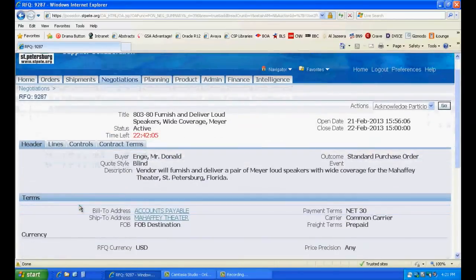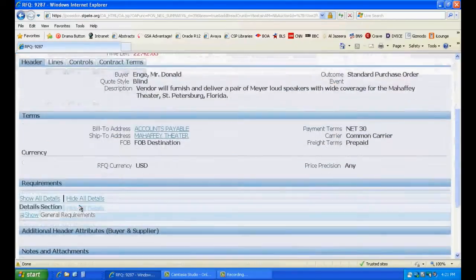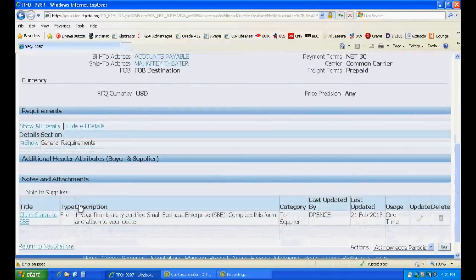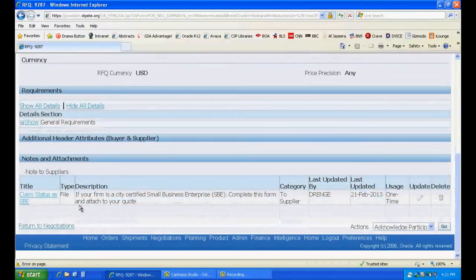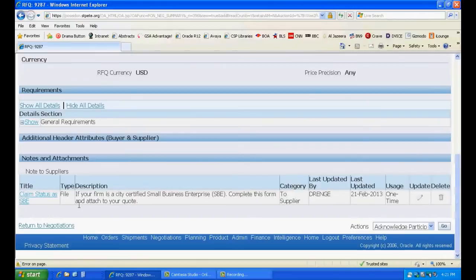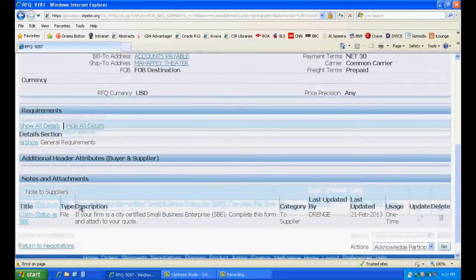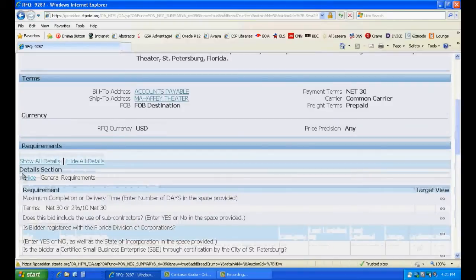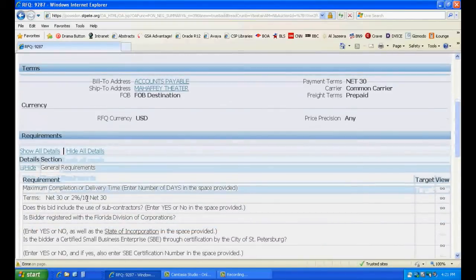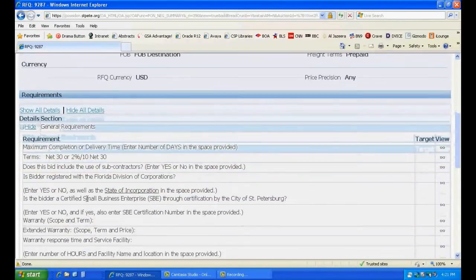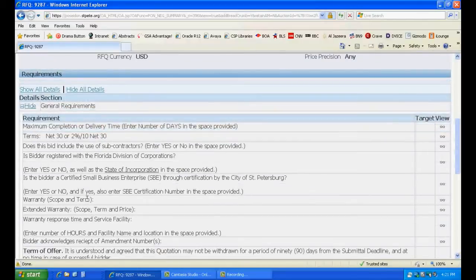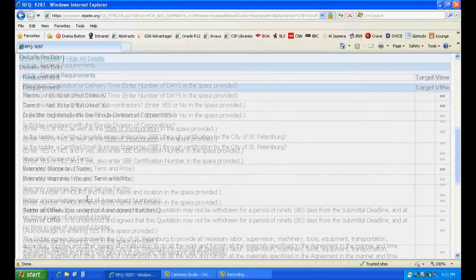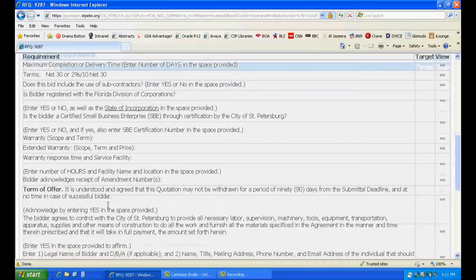On this page, you can review the information in the Terms section. Scroll down to review additional information supplied at the bottom of the window. Click on the plus symbol next to Requirements to show all of the requirements. Review and gather any information you'll need for your response, license numbers, etc. Requirement responses are mandatory and cannot be left blank.